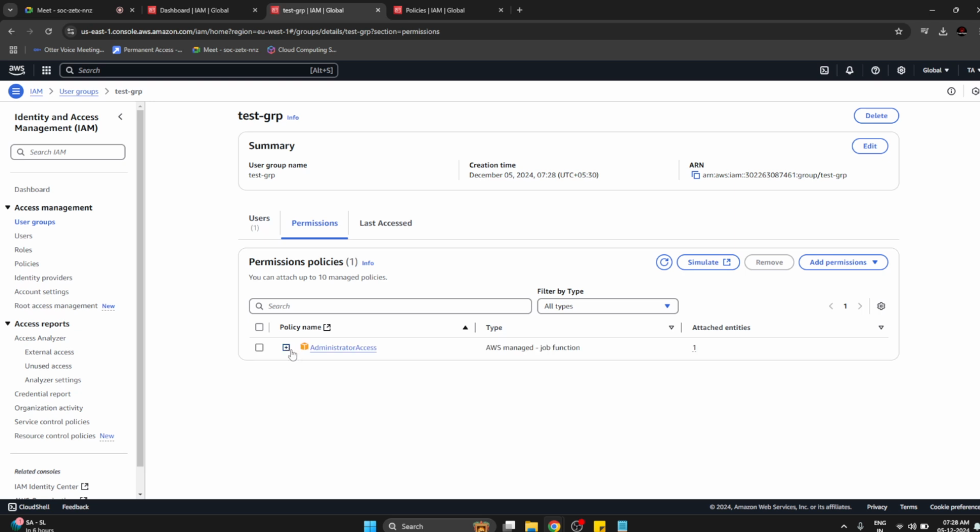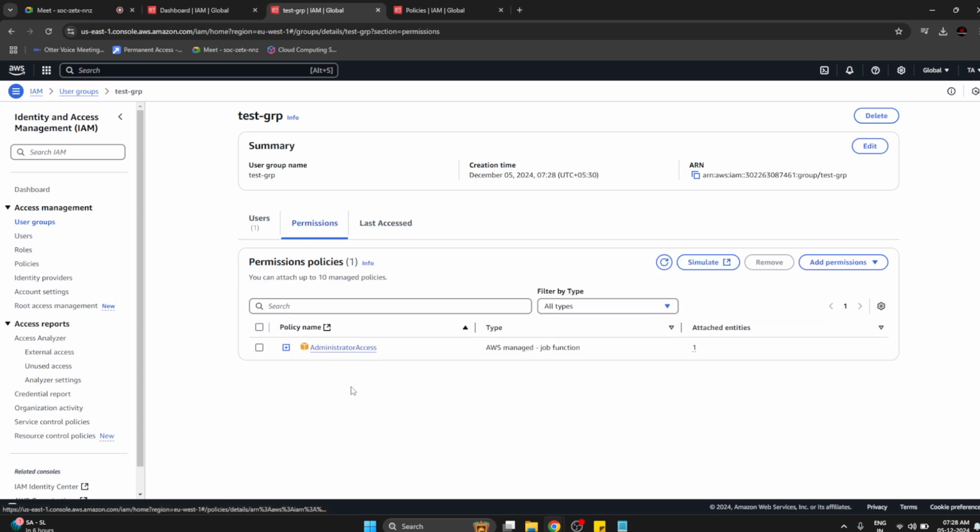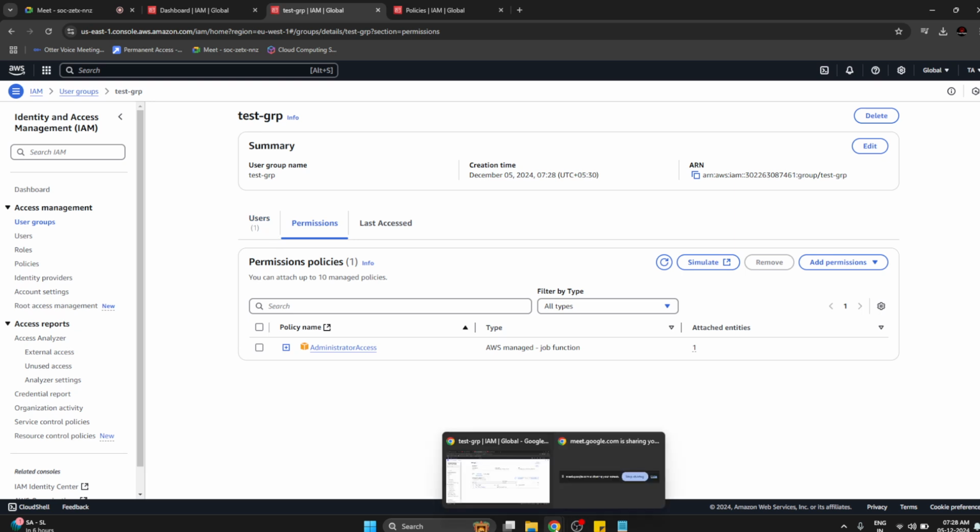Admin access. This group has admin access, which means whatever users are in that group will also have admin access. So the group permissions will be applied to the user also. And of course the user also has separate permissions, right? So the user has EC2 read access and S3 full access, and the group has admin access. So the user will get admin access.